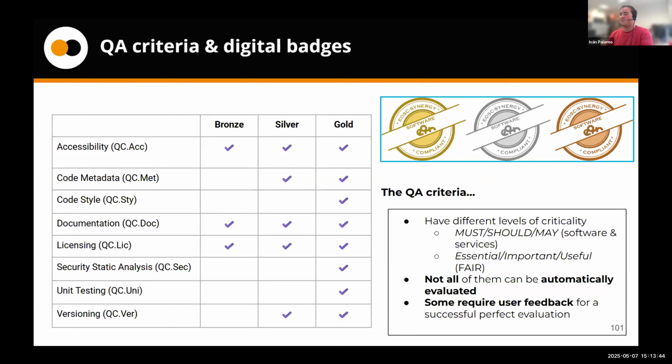These criteria, all of them have different levels of criticality, and not all of them can always be automatically evaluated. Some of them require user feedback for a successful, perfect evaluation.